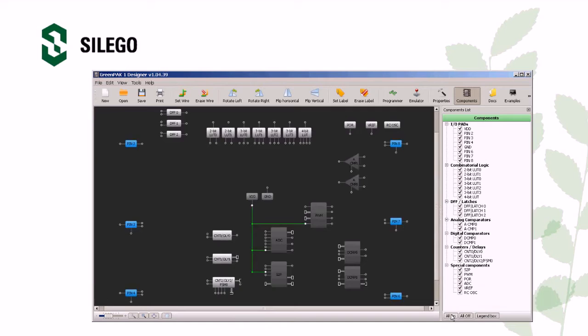To start, let's focus on the work area. These are the cells available in Silego's GreenPAK chip and their connections. All disabled modules are darker and colored in red after being selected. Drag your mouse over the cells to see the pin names.